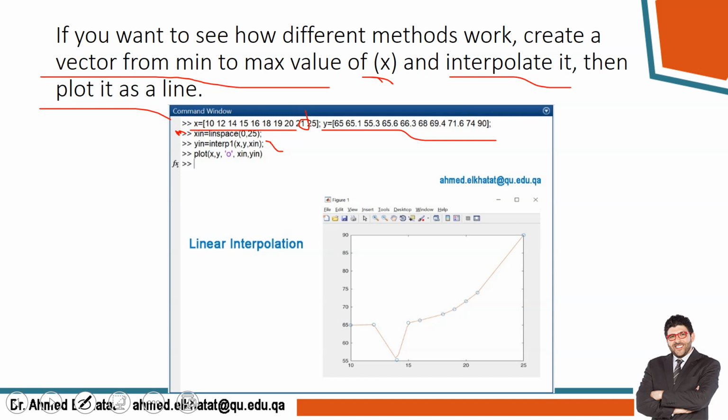So now we will create xn and interpolate each one of xn. Then plot x, y as circles, and also plot xn and yn, the interpolation. So it will give me this shape: this one for the interpolation and this one for the original values. So this is the shape of the interpolation.